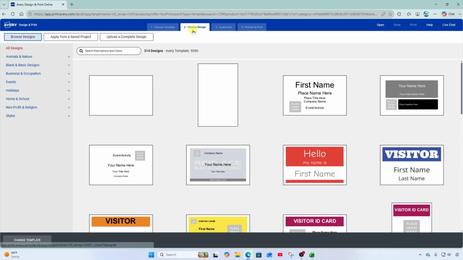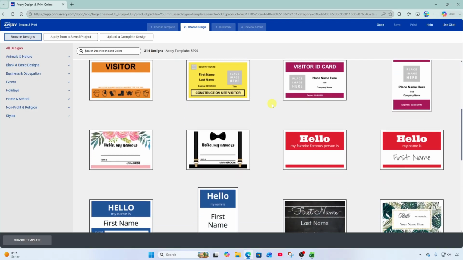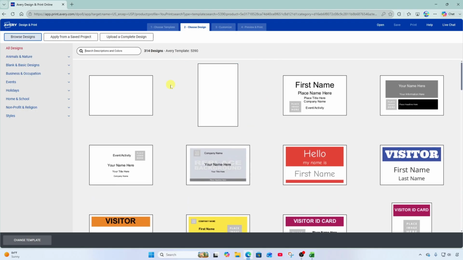All right, now here I get an opportunity to choose a design. That's right. You can go ahead and select from these pre-designed templates if you'd like, or you can click on the blank badge item and begin designing from scratch. I'm going to go ahead and do blank.